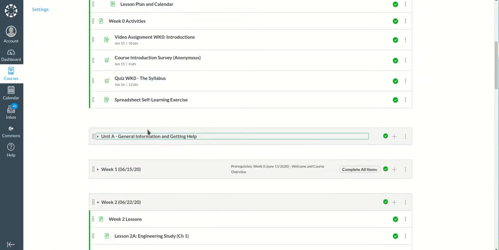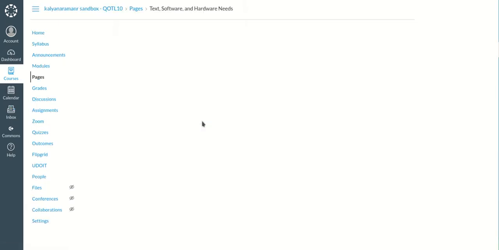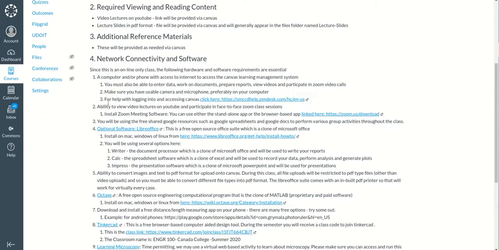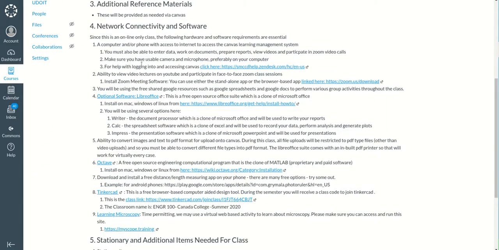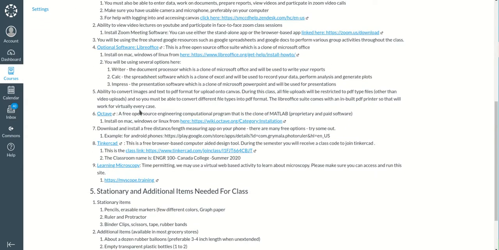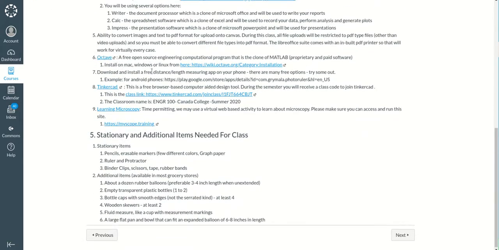And I'll end with one comment. Make sure that you look up this link here, which tells you what text, what software and hardware needs you will need for this class. So for example, you can get hold of the 4th edition of the textbook by Landis called Roadmap to a Rewarding Career. You'll go through this list, you'll see what kind of network you need to be able to access the internet, of course, and also I'll give you options to download some free software that we will be using in this class. The most important of them is Octave, so please get started with that. And then finally, a few stationery items and additional items that we will need for performing experiments.